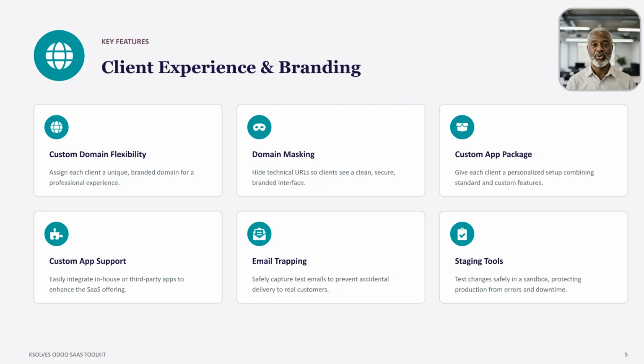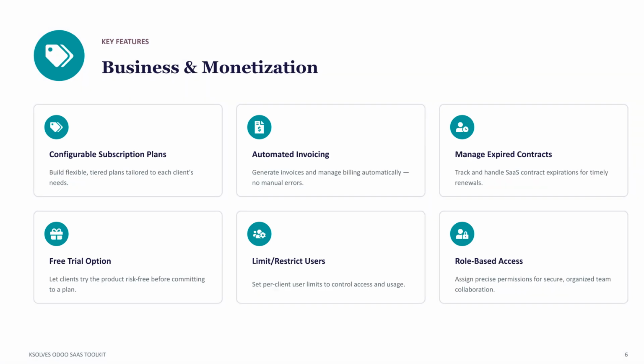Enhance your client experience with professional branding. We offer custom domain flexibility, domain masking for cleaner URLs, personalized app packages, third-party integration support, email trapping for testing, and dedicated staging tools. Scale your business with ease using built-in monetization tools.